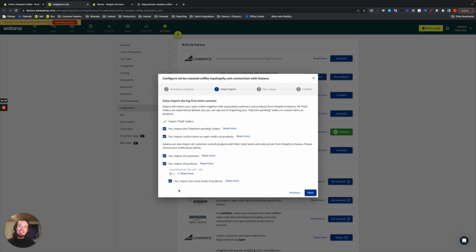Now the next thing is importing your stock levels. When you do an import of your stock levels, what Katana will do is take the initial stock quantities that are presently available of your products in your Shopify store and import them as fresh new stock inventory on your Katana account.